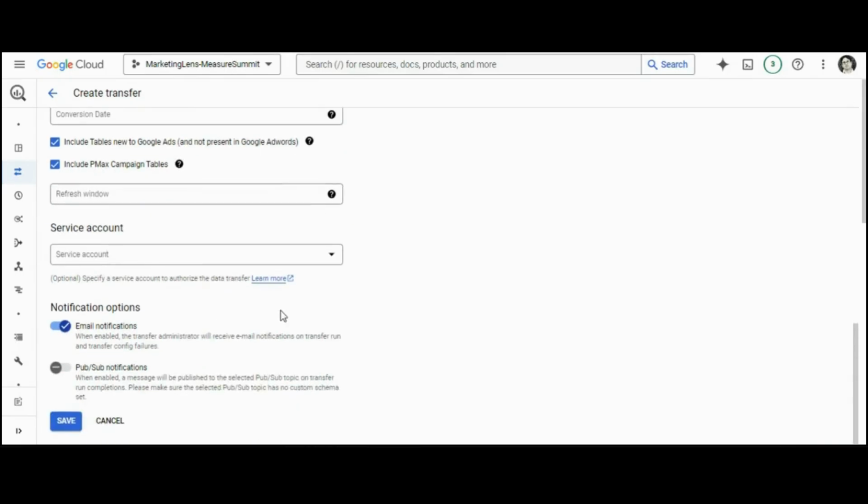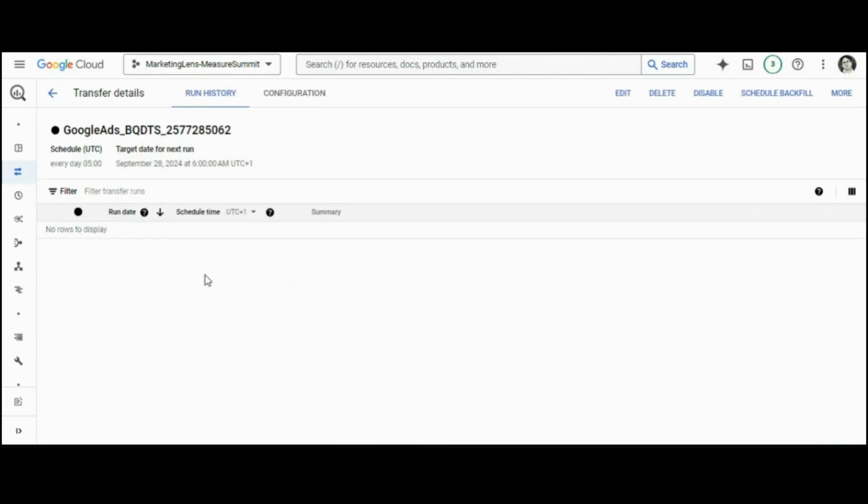Just worth clicking on email notifications, just in case something goes wrong. It's good to get an email. And then we click Save. Now our transfer is ready.